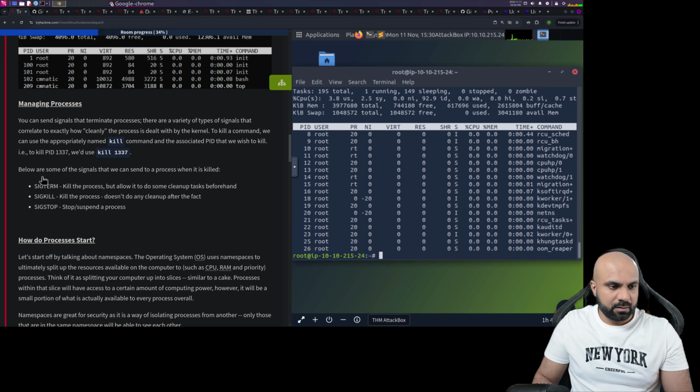Beware. Below are some of the signals that we can send to a process when it is killed. SIGTERM kills the process but allows it to do some cleanup tasks beforehand. SIGKILL kills the process and does not do any cleanup after the fact. SIGSTOP stops, suspends a process.